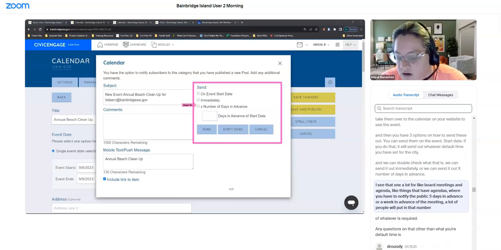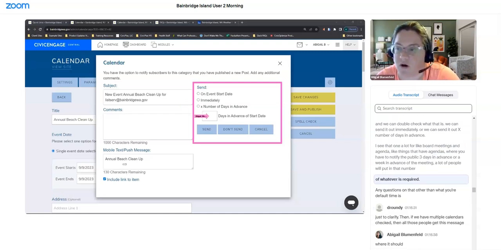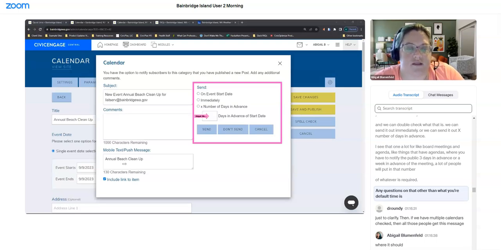I see that one a lot for board meetings and agendas, things where you have to notify the public three days in advance or a week in advance of the meeting. A lot of people will put in that number of whatever's required. Any questions on that other than what your default time is?